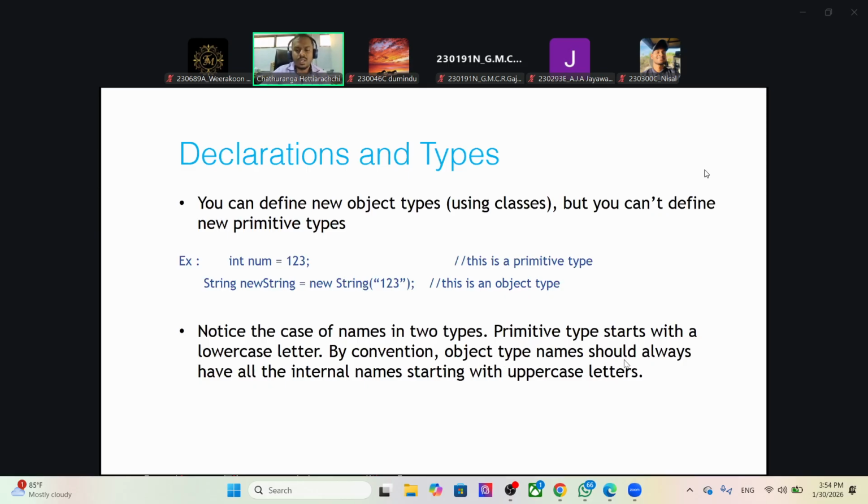Object type names should always have a capital letter. So yeah, the class names, we call them a class, right? Based on the class template, you would build an object. That's what we are doing.